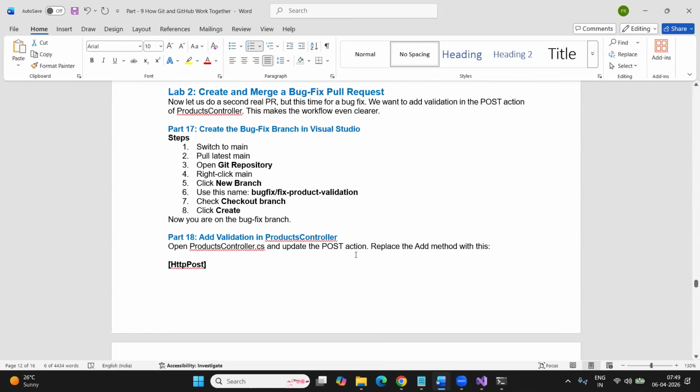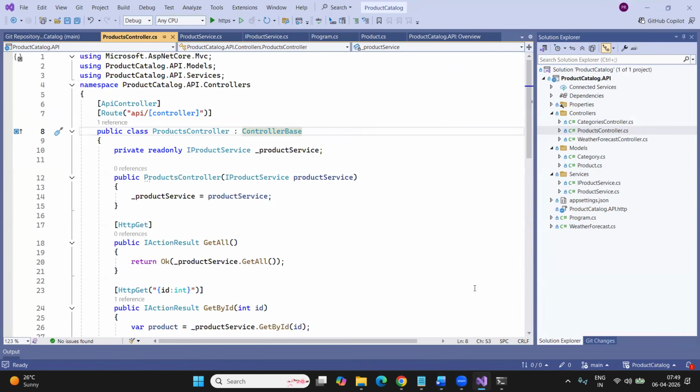Yes, sir. Now let's create another bug fix kind of scenario. So first of all, I'm going to create a new branch. So the new branch should be created from which branch?